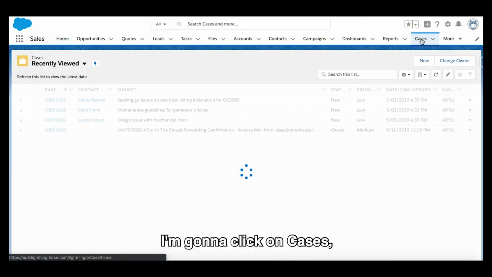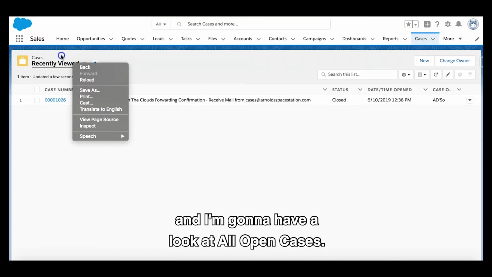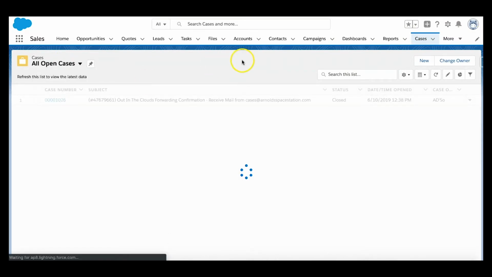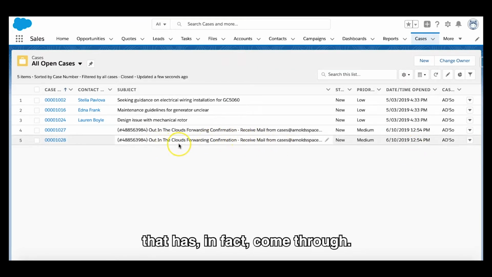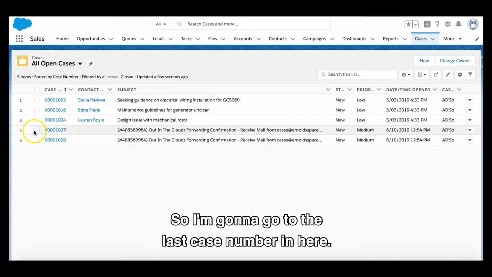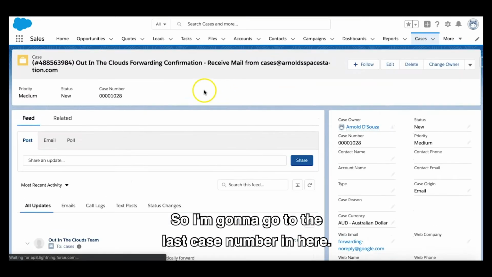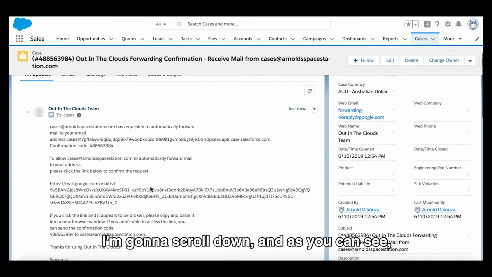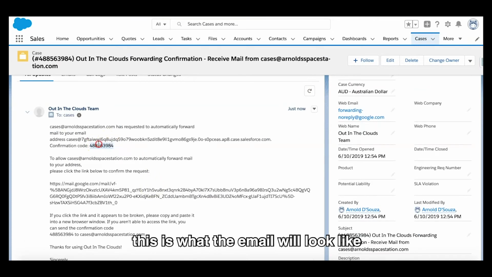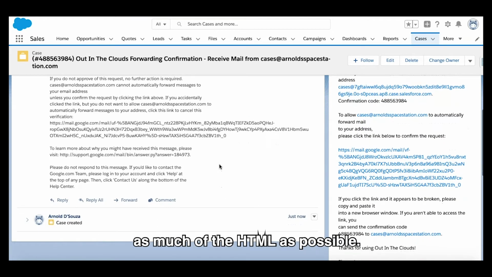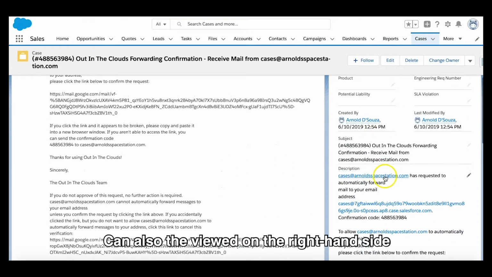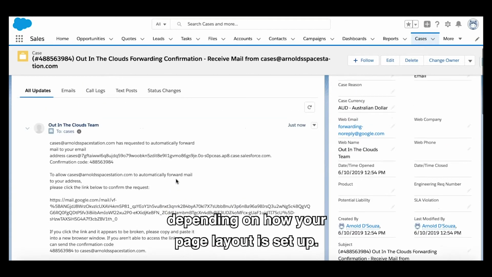So I'm going to click on cases, and I'm going to have a look at all open cases. And as you can see here, there is an email verification that has in fact come through. So I'm going to go to the last case number in here. I'm going to scroll down, and as you can see, this is what the email will look like once you've set up your email to case. It'll come through and it'll try and maintain as much of the HTML as possible. It can also be viewed on the right hand side depending on how your page layout is set up.